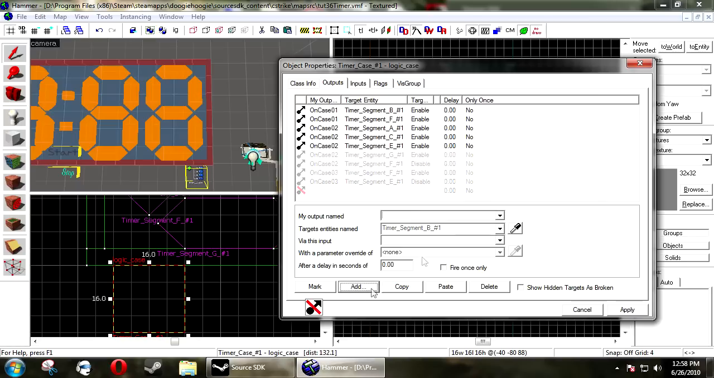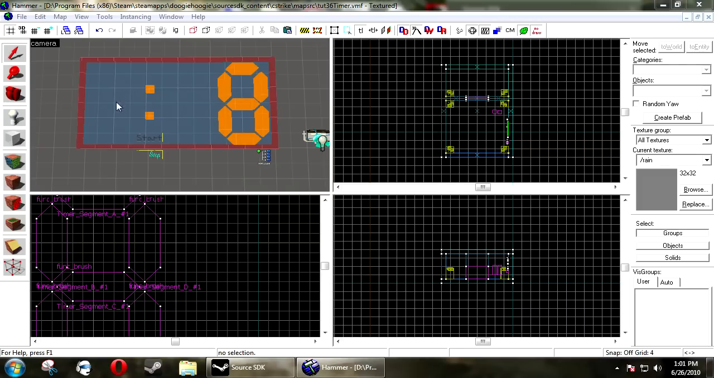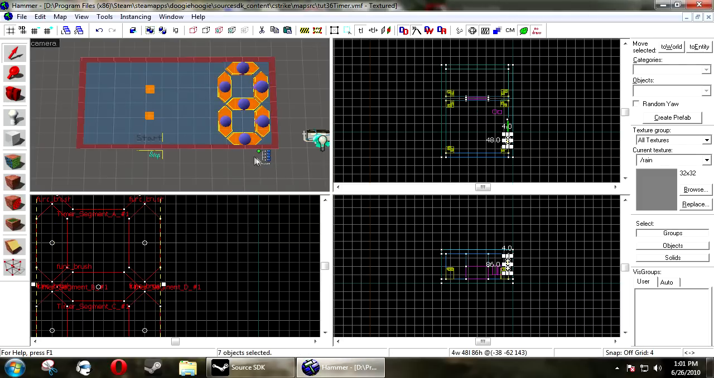So I'm going to go ahead and do this for all the numbers, and you should do it too. So I'll be right back. Now I just deleted my other two numbers. Now if you only have the one number made, there's a shortcut that you can do. You select all the pieces and the logic case.